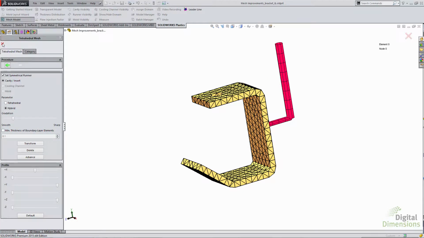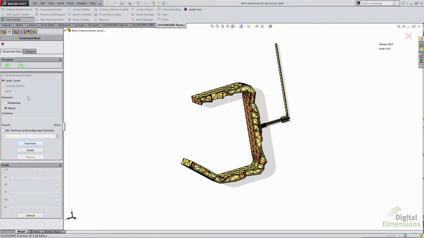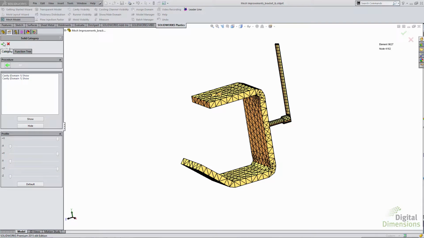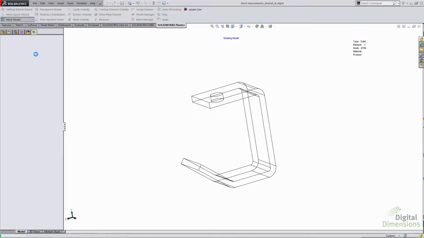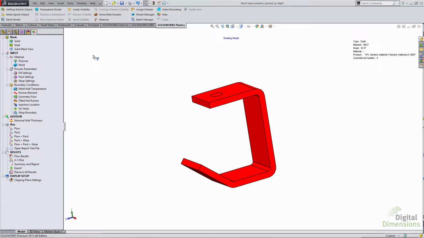Once you're done selecting your runner type, click Transform and finish through the mesh creation process. Now the biggest caveat to this functionality at this time is that you cannot display symmetrical results. The results will reflect the fact that it is a portion of the overall system, but it will not display those results as of yet.